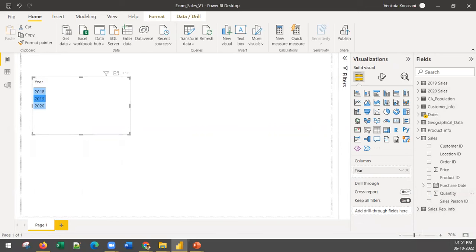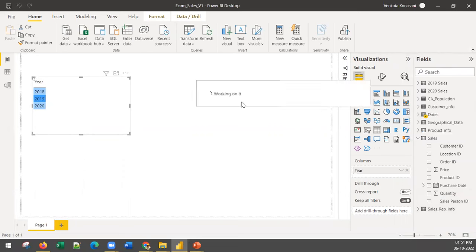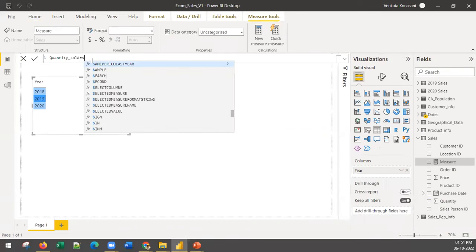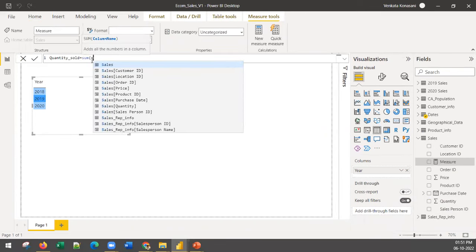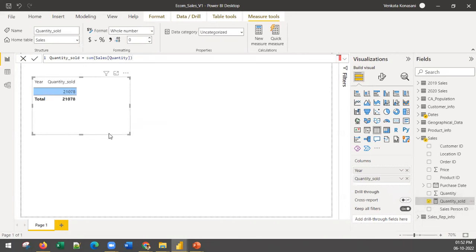So as usual, we will try to create a new measure. That new measure is the summation of the quantity. It will be a simple measure. So I would say quantity_sold equal to, what is the new measure? Summation of sales quantity. That is it. Now, if you create a measure like this, then this will give you the result. Then you simply bring that up here, and it will give you the quantity sold.